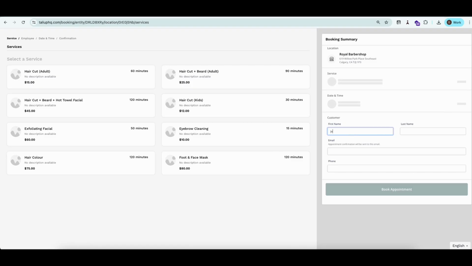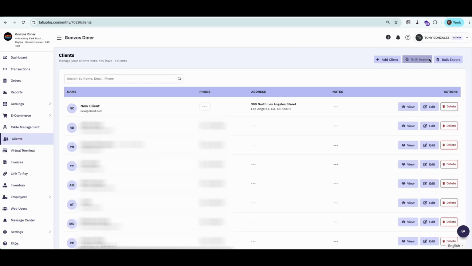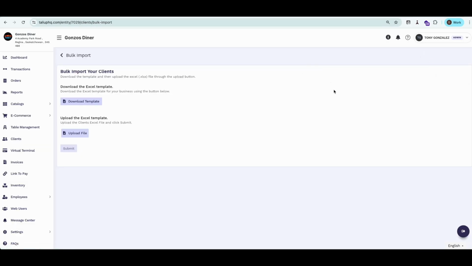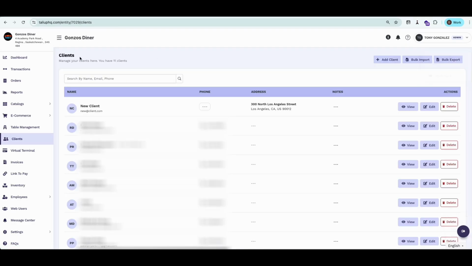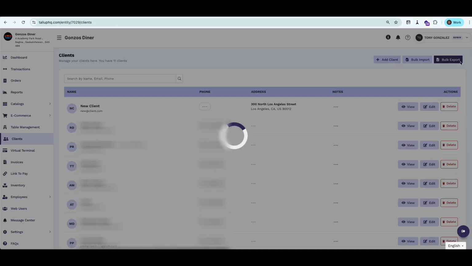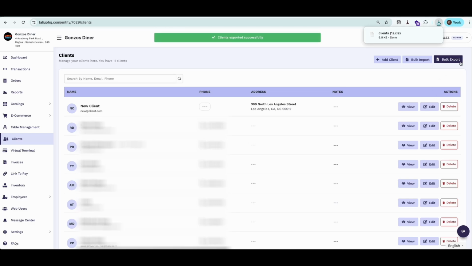checkout. Third, client profiles can also be created when businesses schedule appointments, send invoices, or process services tied to a customer profile. Once this information is entered, Taliup stores it in the merchant's client database for future use.